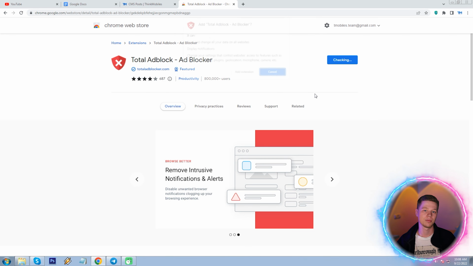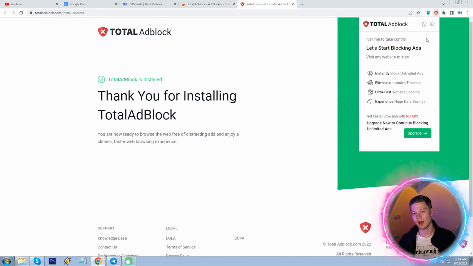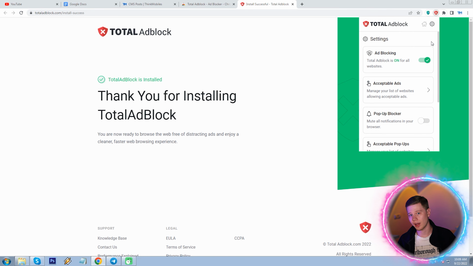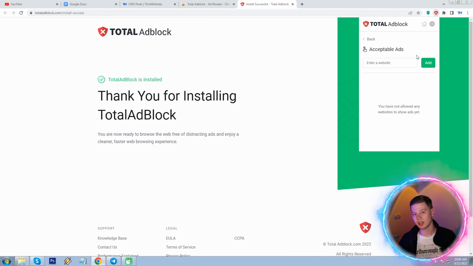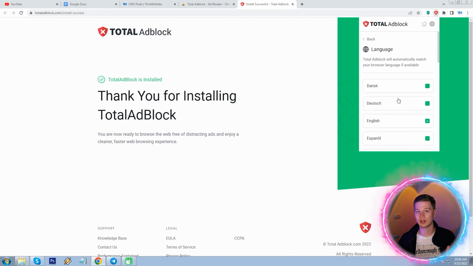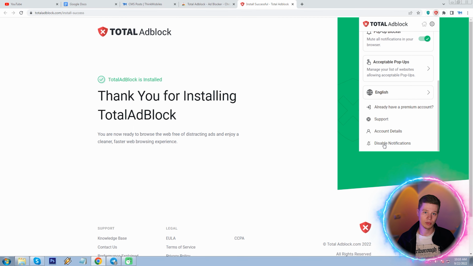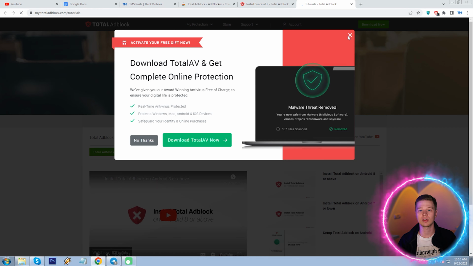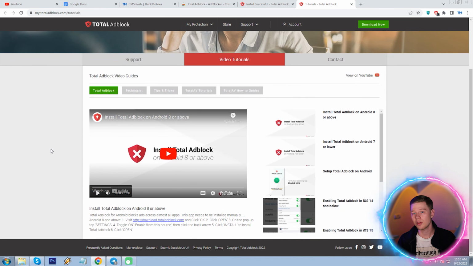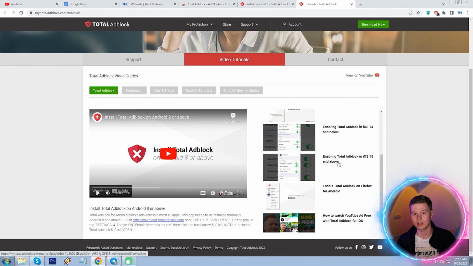Let's add the extension. A typical light interface, blank as of now. Settings: block ads on all websites, yes. Block pop-ups, yes. Acceptable ads, that is a whitelist of sites. Interface language English and 10 more localizations. Account details containing tech support, contacts, and video tutorials. This is useful and I haven't seen it on other ad blocker vendors.